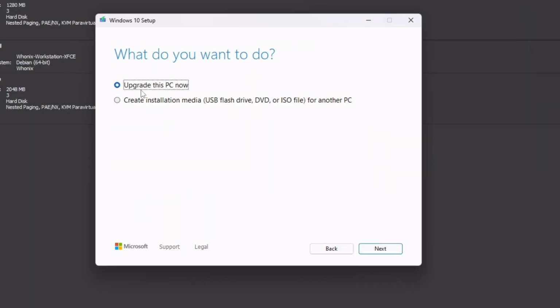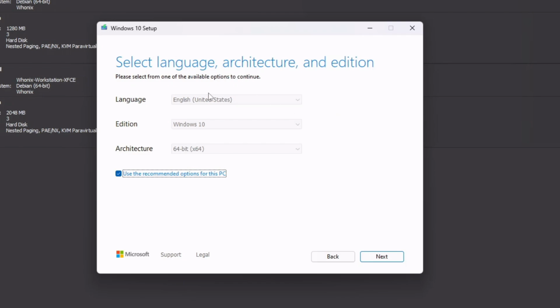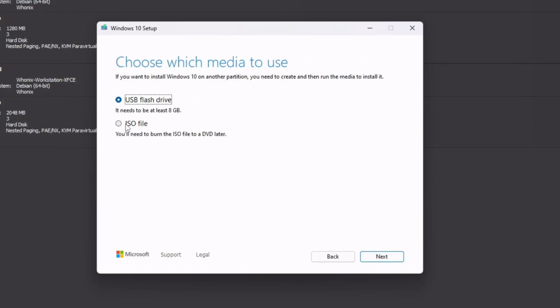One is upgrade this PC now and second is create installation media. So we need to create the installation media because we need the ISO. Keep the PC settings default, because this is the 64-bit architecture edition of Windows 10 and English United States will be good for us. So click on next. You can click on ISO file because we don't need to create a bootable pen drive. USB flash drive would be the option if you want to create a bootable pen drive, but we don't need that.